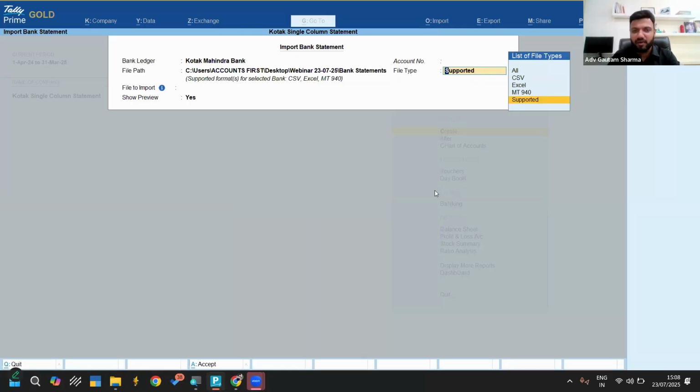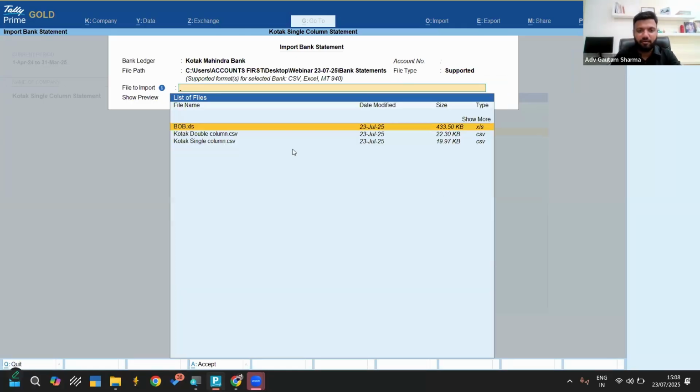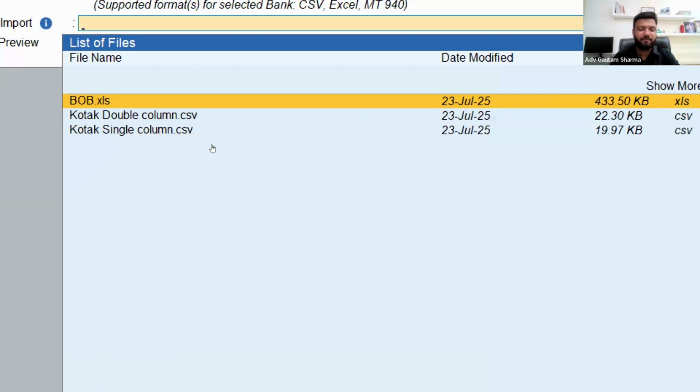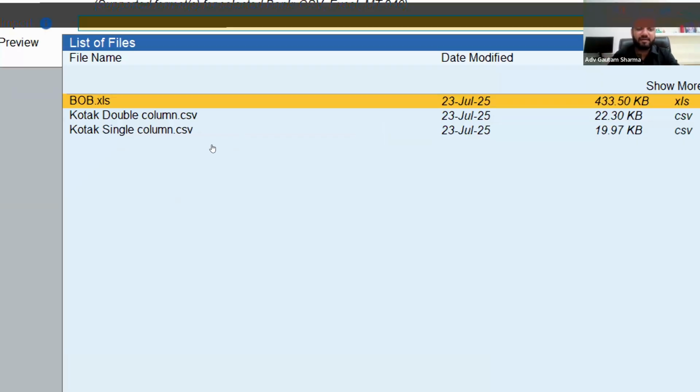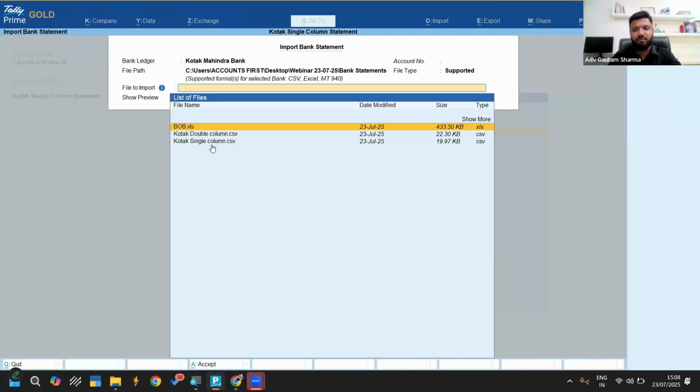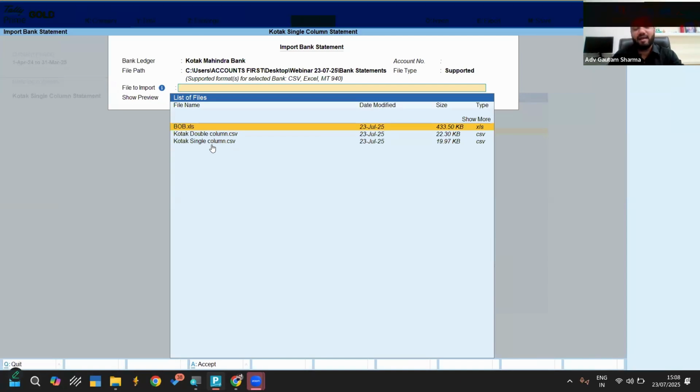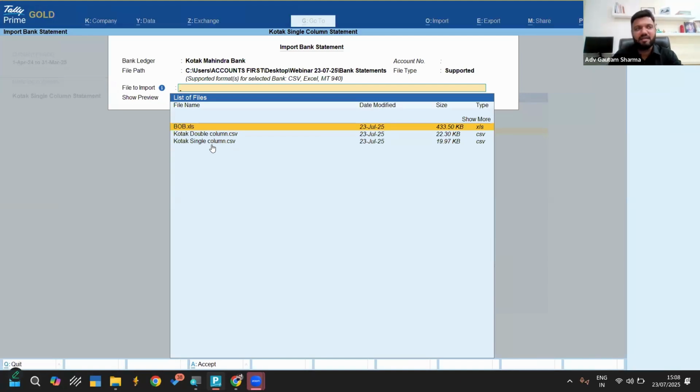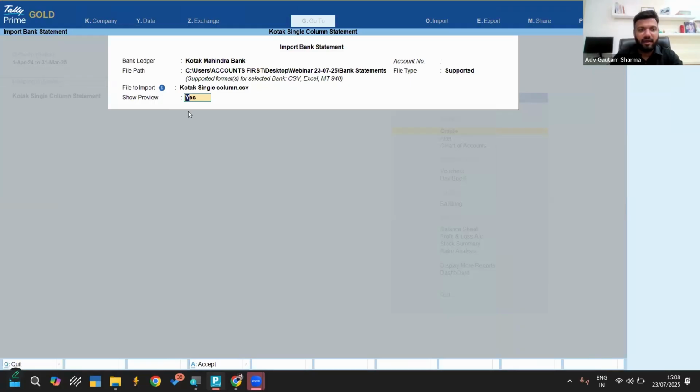File type we have to select supported, and then we can select our bank statement, that particular Excel that we want to import. Here Tally does support Excel as well as CSV format. If you want to see the preview before importing the data, you can make this option yes, else you can make it no. Right now I am going with yes, and press enter and accept.